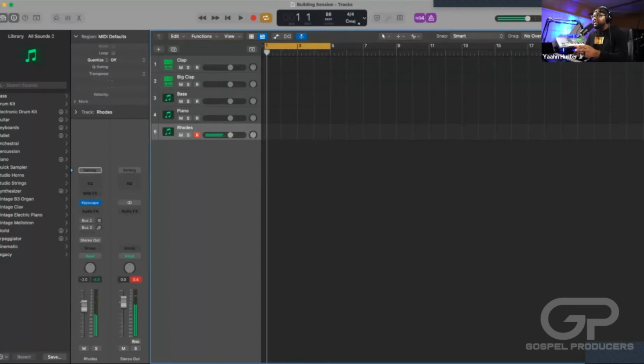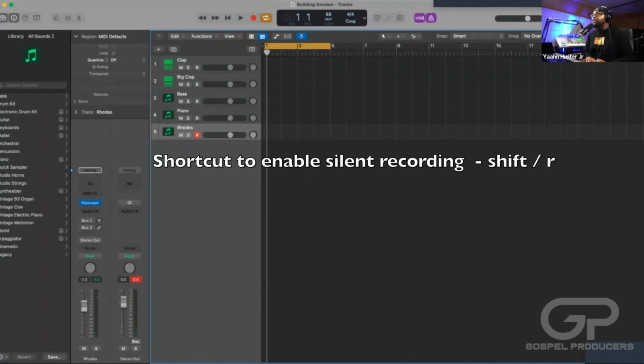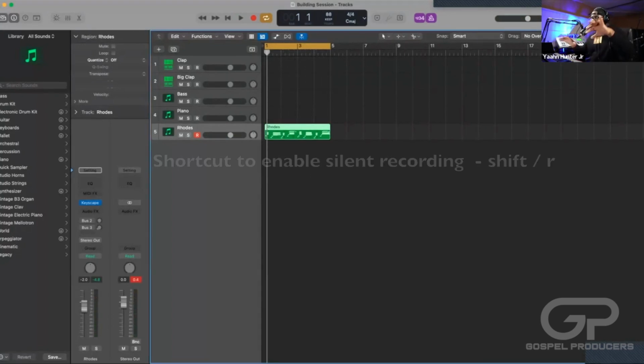All right, now we don't see anything. But if you hit Shift R, boom, it silently recorded my idea. So while I'm over here sketching out stuff, it's actually listening to everything that I do in the background. And again, the shortcut for that is Shift and R. And boom, we actually have what we just played.